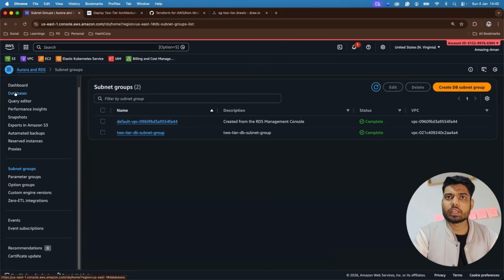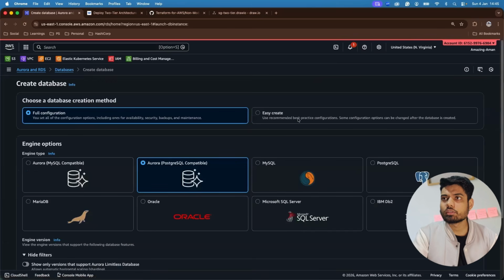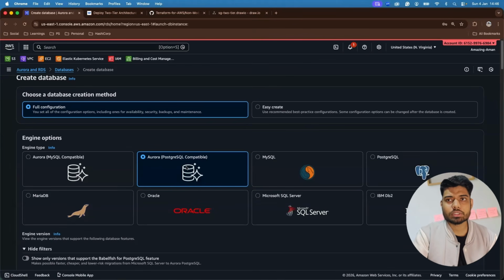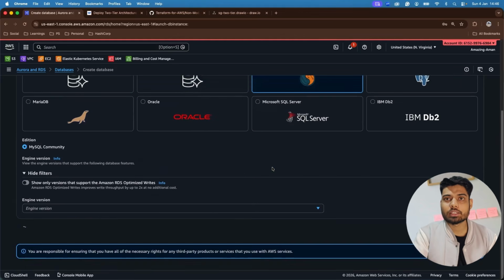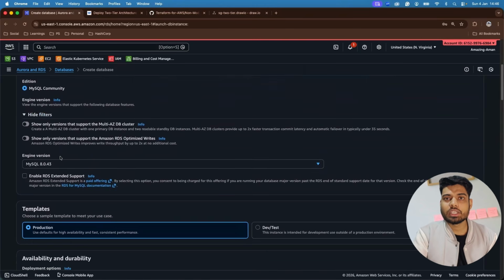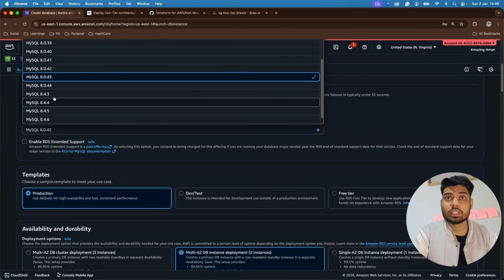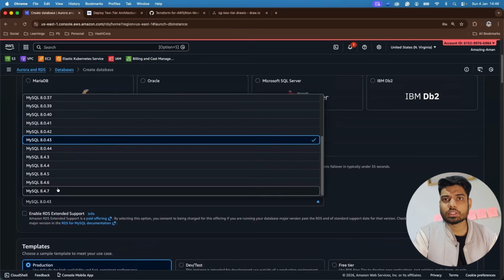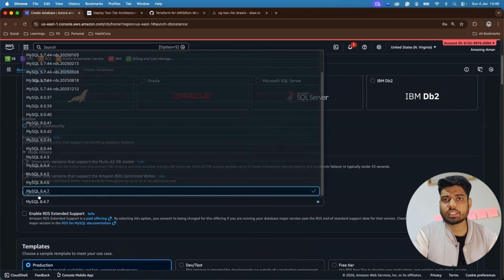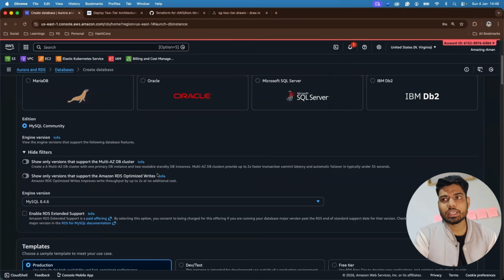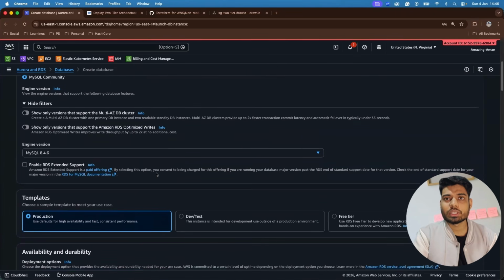Now let's click on databases and click on create database. It depends on you whether you want to provide each and every configuration. I would love to provide each and every configuration from my side. So I will click on full configuration, and we need MySQL. I will select this. Then for the community version, I would love to go with the updated one. So we can go with 8.4.6. Like always, go with the latest minus one version.